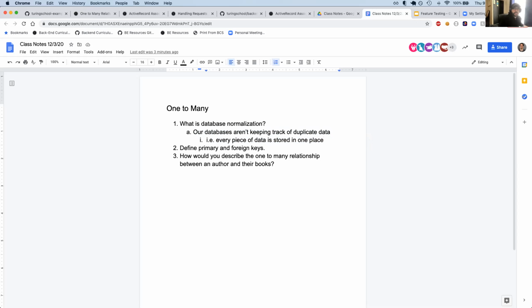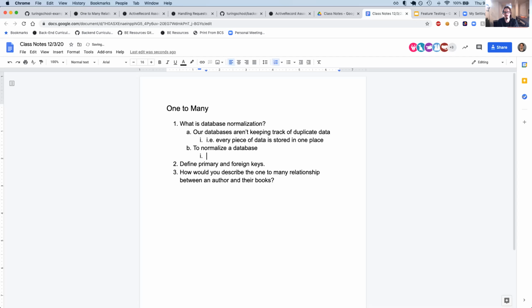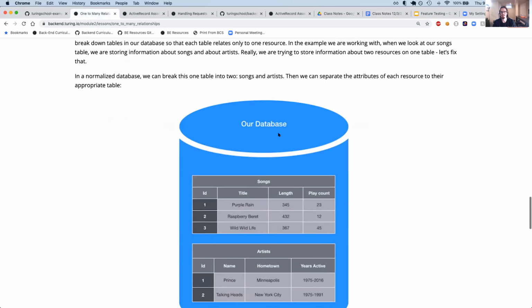Would we have to use foreign keys to get data that we need where it exists elsewhere? Yeah, so that's one part of it. Okay, so I'll make a sub bullet here. To normalize a database, we need to use foreign keys to relate data together, as opposed to the previous version of this where it was not normalized.